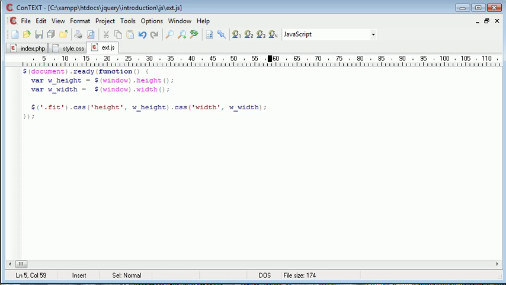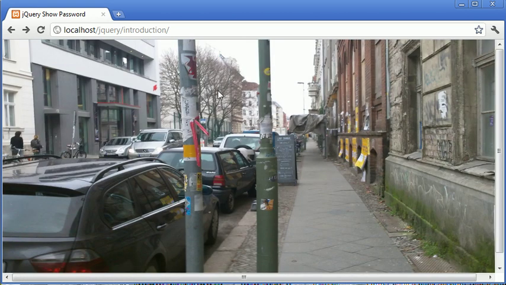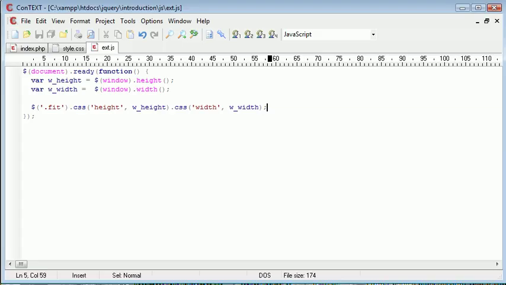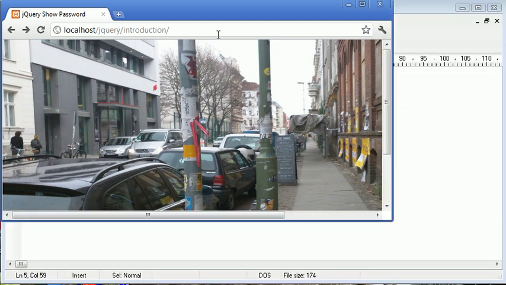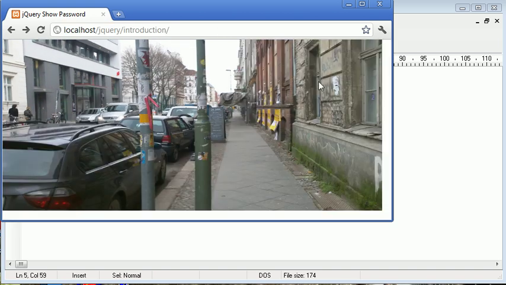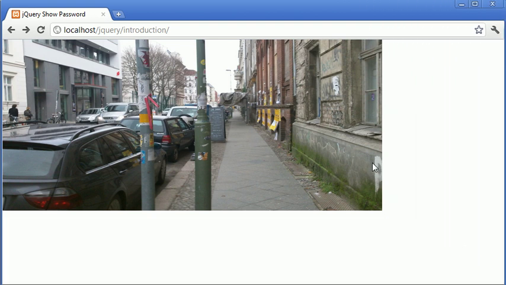So now what's going to happen is when we refresh, this is going to be automatically resized to the size of the window, as you can see. So we've automatically resized this image to the size of the window, and if we were to resize this window, it will follow the window width. Well, it won't at the moment, but if we were to refresh, it would keep the same width and resize accordingly. So let's resize that back outwards again.